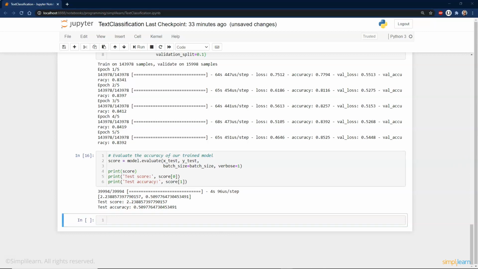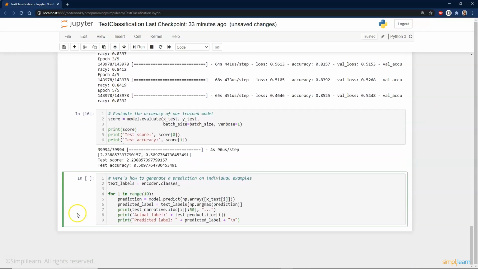And so let's go ahead and look at actually using it. And we'll punch this in. It says how to generate prediction on individual examples. We have our text labels in our encoder class. And we'll just go through a prediction equals model.predict of np.array of X test of i. Predict label, text labels, prediction, print test narrative, and so forth.